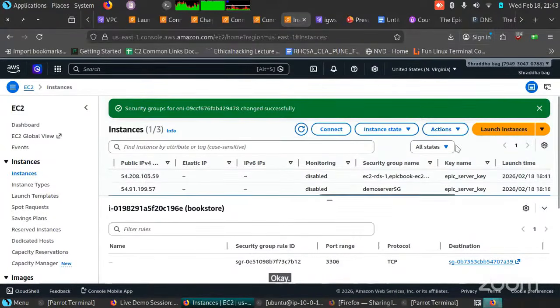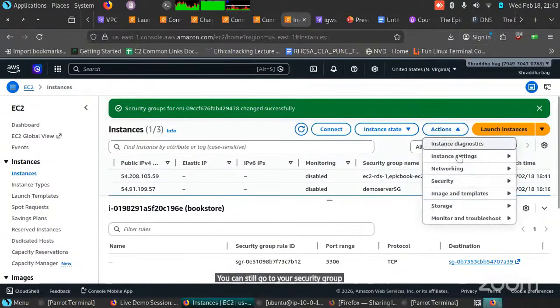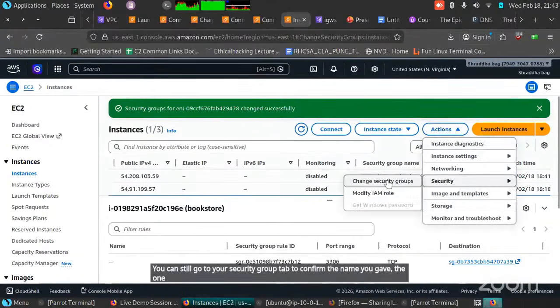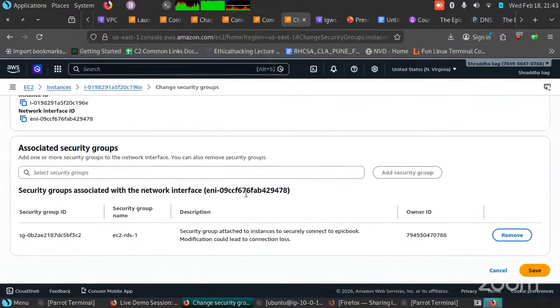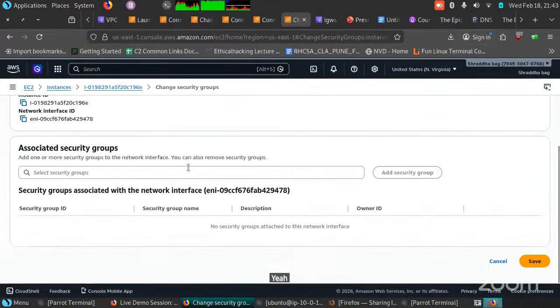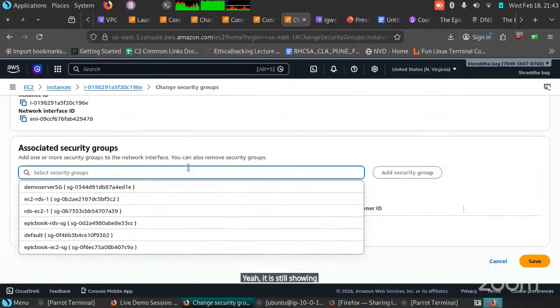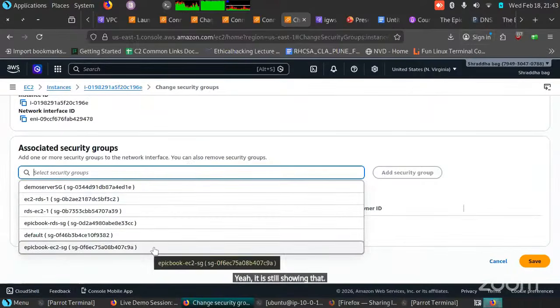You can still go to your security group tab to confirm the name you gave the one you want to change to. So remove first before you add. Yeah, it's still showing that. That should be the last one now.